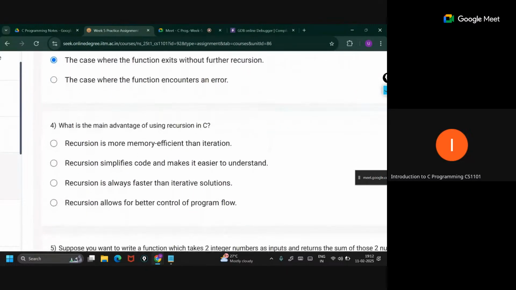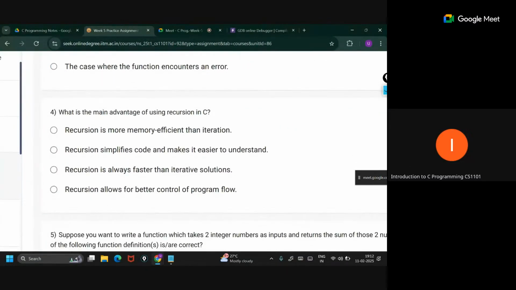Okay. And what is the main advantage of using recursion in C? Actually, it simplifies the code and makes it easier to understand. That is the advantage of it.